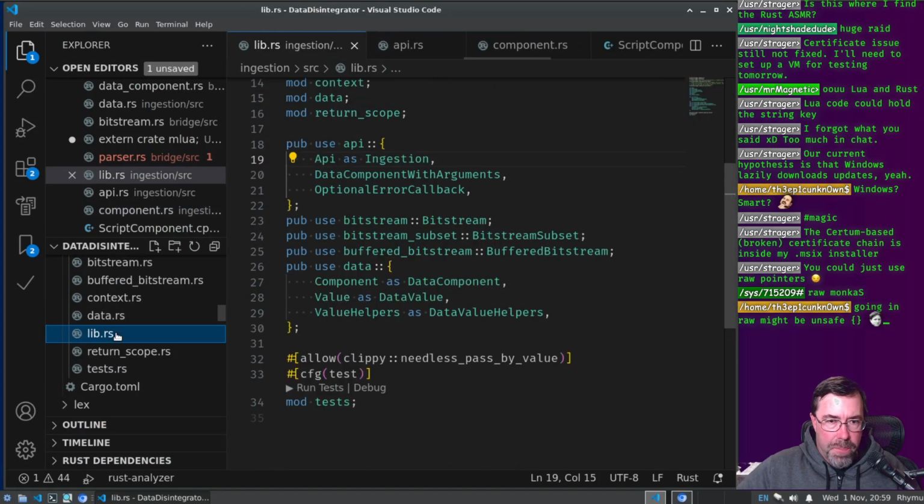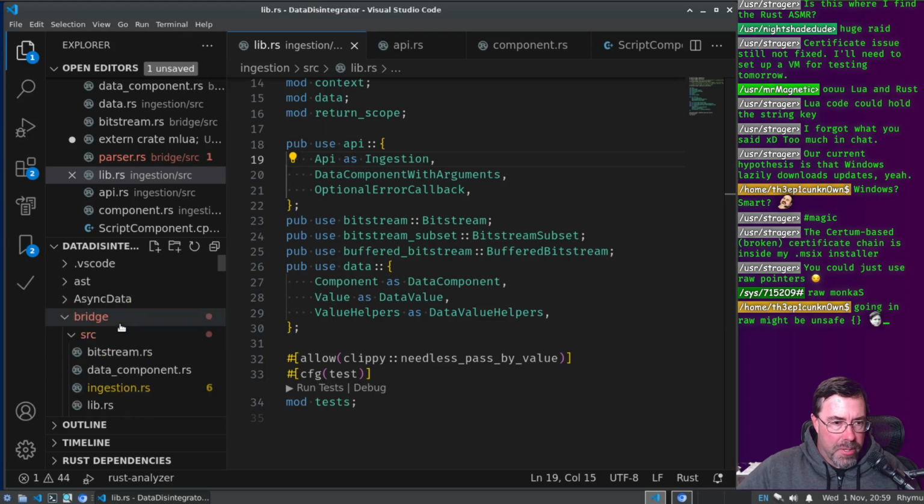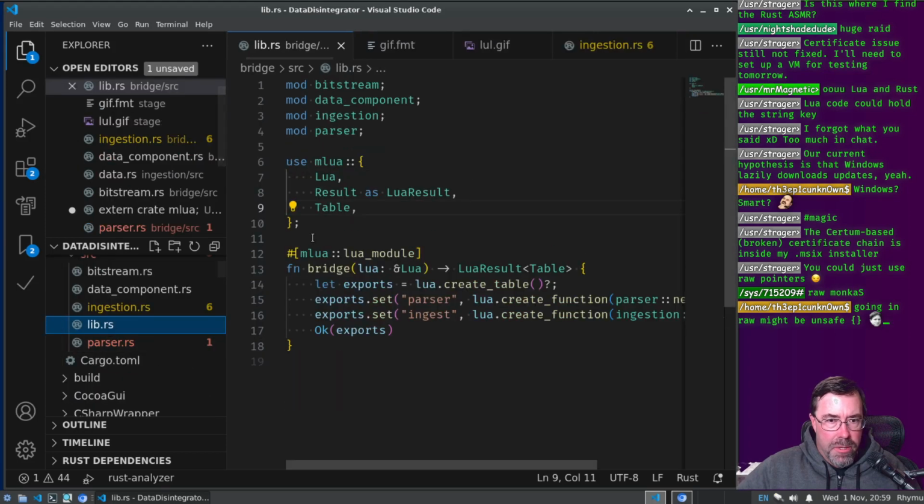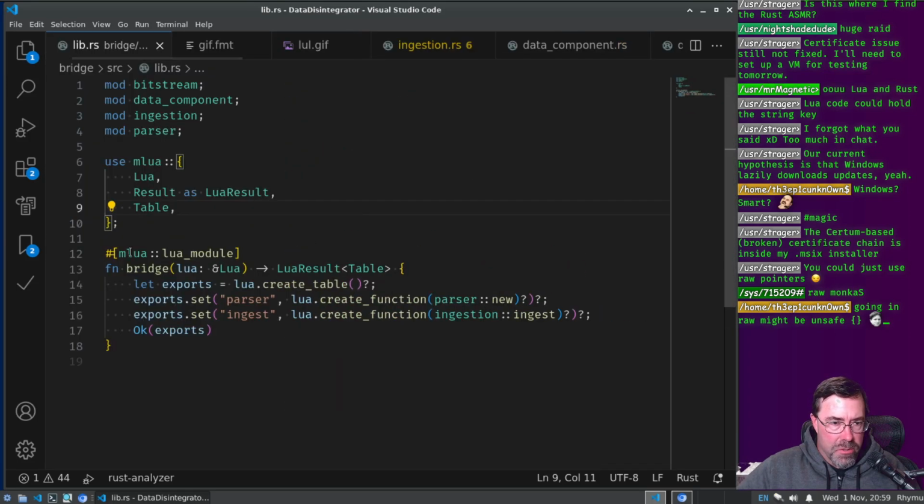So I have, not in here, I'm making this bridge library. And the way it works is it uses mlua, and it declares itself as a Lua module. So we provide a function marked with such an attribute. It will call that function when the module loads, and it expects it to return a table.